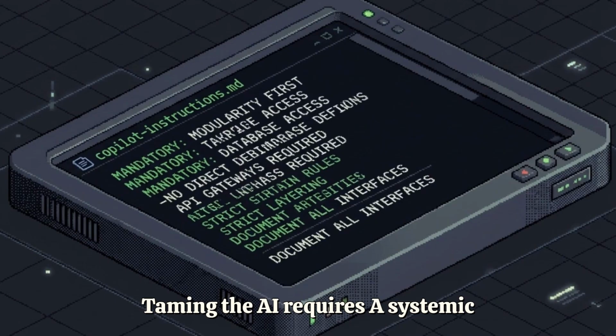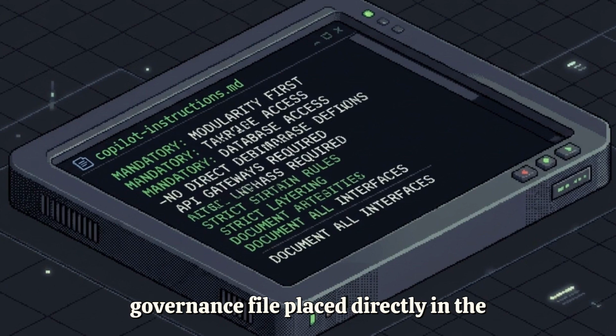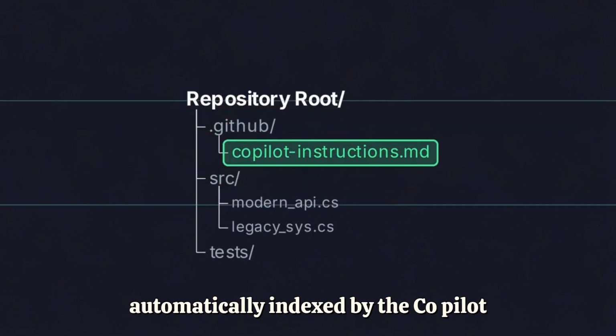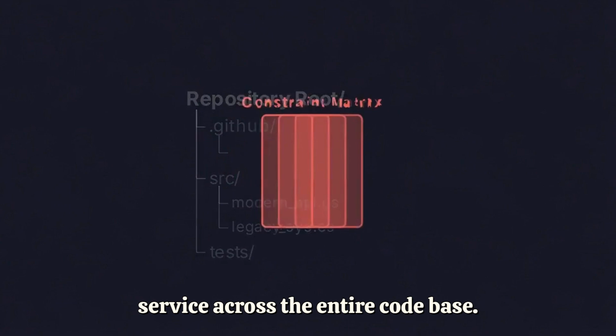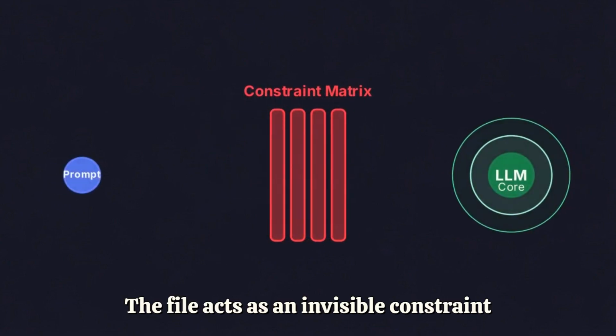Taming the AI requires a systemic solution, the Copilot-Instructions.md governance file. Placed directly in the repository root, this markdown file is automatically indexed by the Copilot service across the entire codebase. The file acts as an invisible constraint matrix.